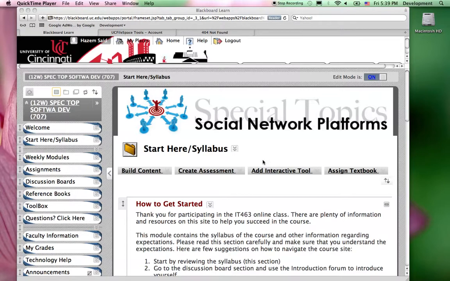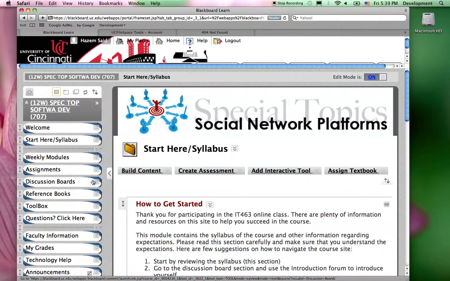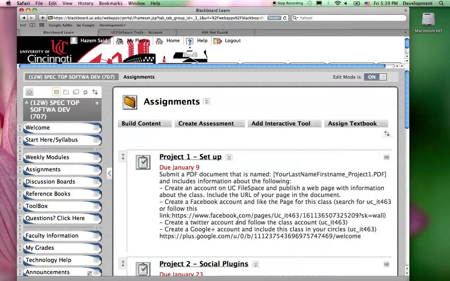I will try to go over setting up a web page and uploading it to UC Filespace. So let's first go to Blackboard and to the assignment to review what we need to do. You need to create an account on UC Filespace. Actually, you're not really creating it. It is automatically created for you. You just need to go there and log in. And the website is ucfilespace.uc.edu. So I'm gonna show you how you can create a very simple web page and upload it there.